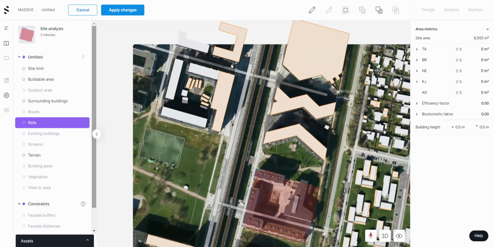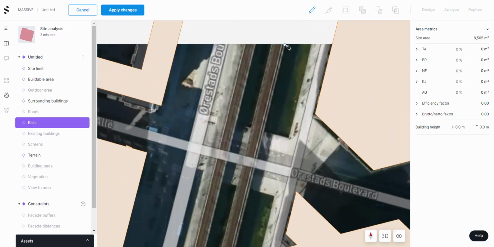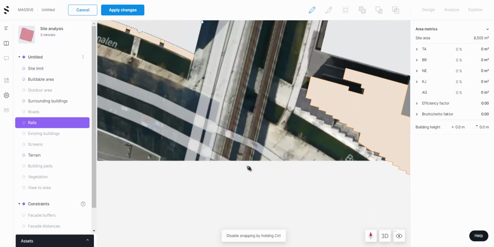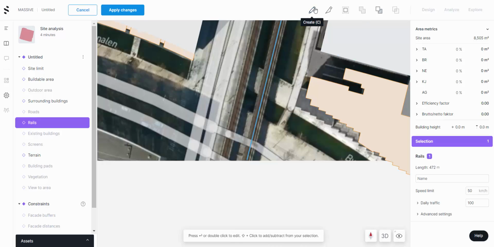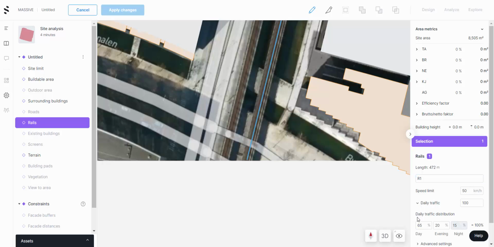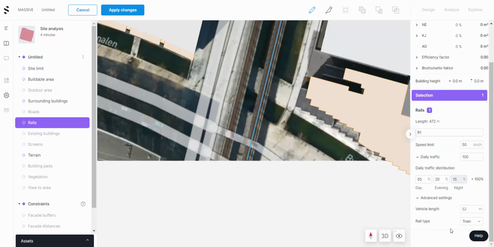So with the rail tool, I want to create a vector line from point A to point B. I'm just going to delineate over the railway line here, and I'll do that again for the other rail. I'll just call this R1, speed limit, daily traffic. We can leave this as needed, and then we also have advanced settings. So you've got vehicle length and rail type. You can see there's tram and subway there as well.